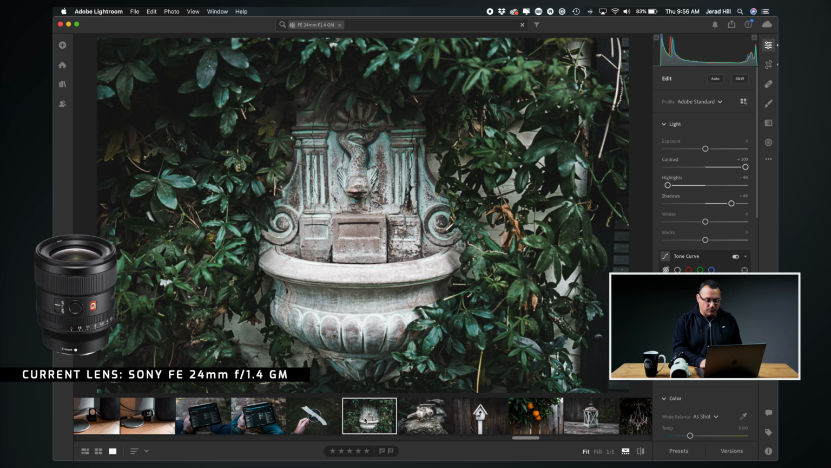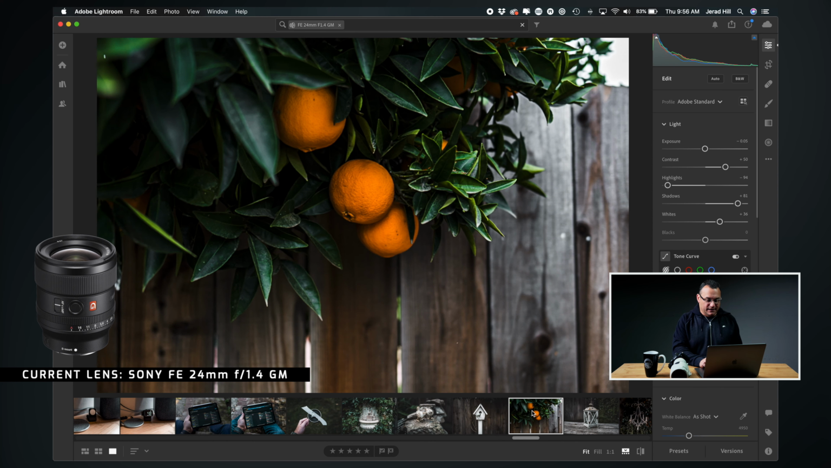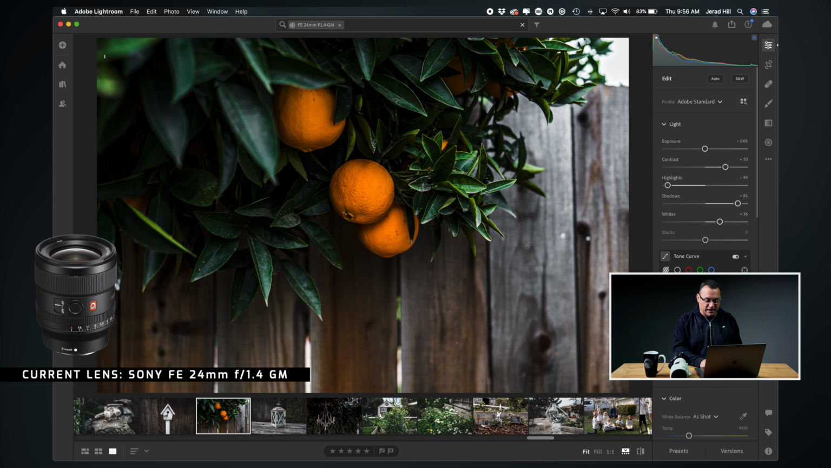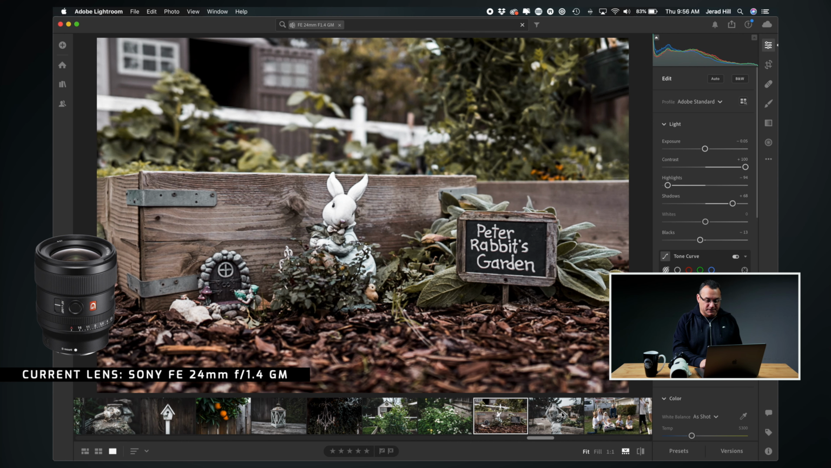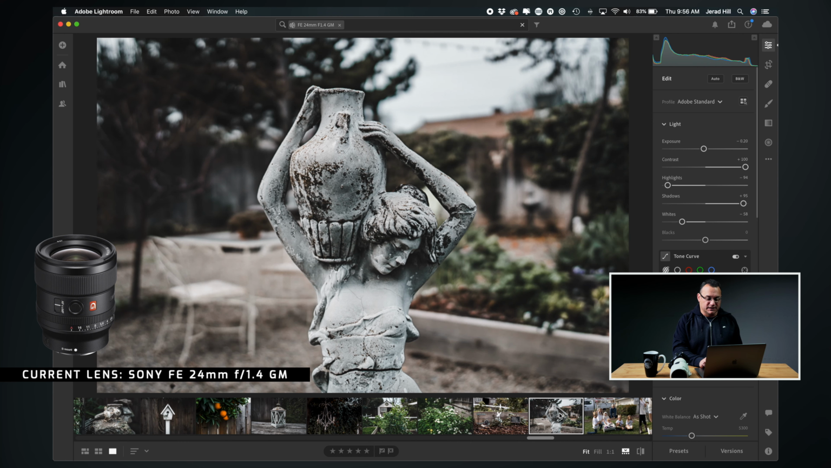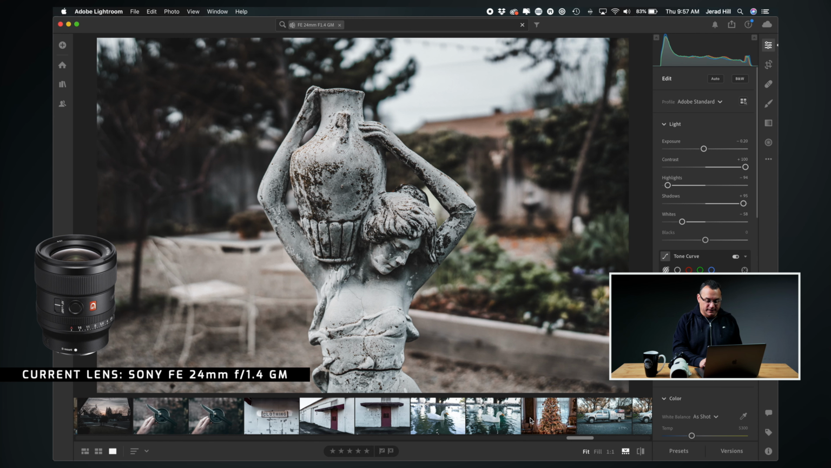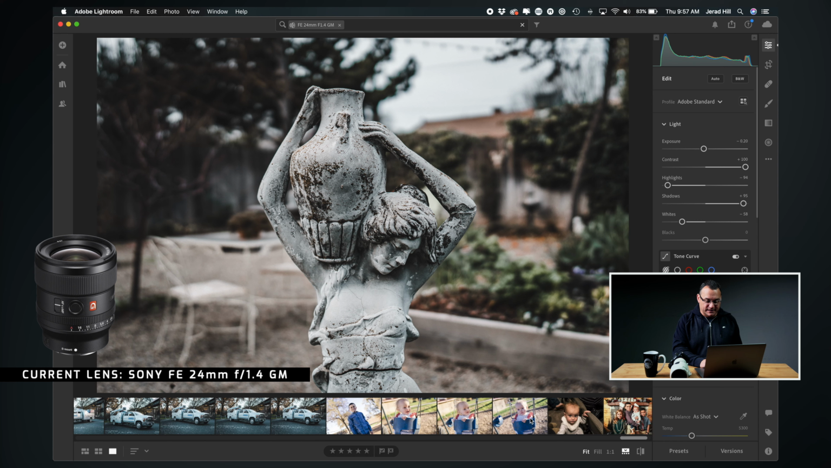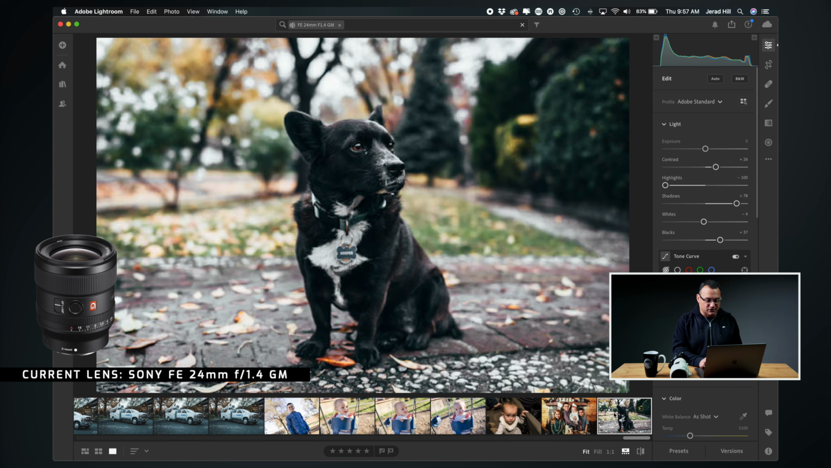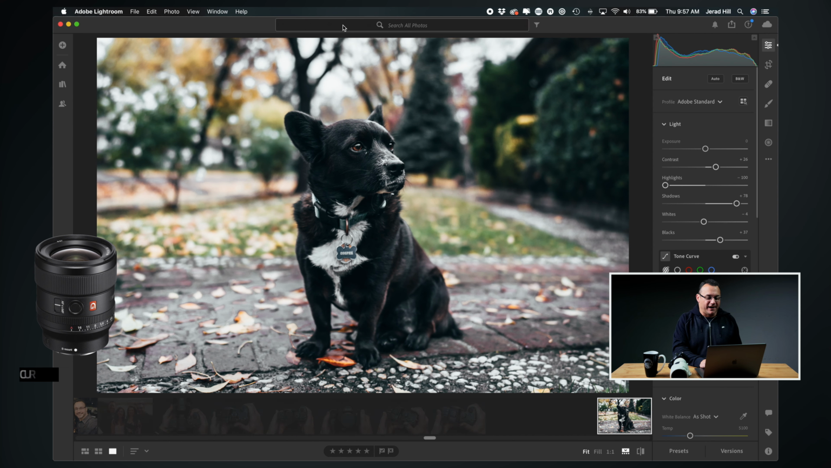Here's some photos from when I was first testing the lens. Just a great job that this lens does. Beautiful images, beautiful detail, and it should for the price. It's not a cheap lens, but it is absolutely fantastic. Here's one of the doggo, just for good measure, and let's move on.